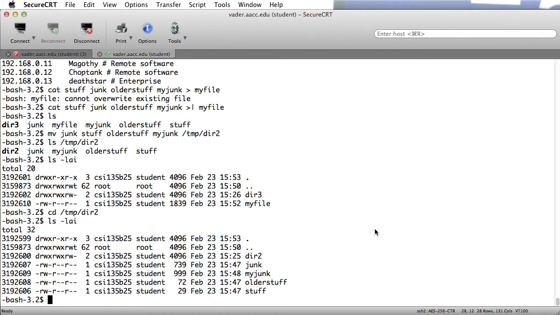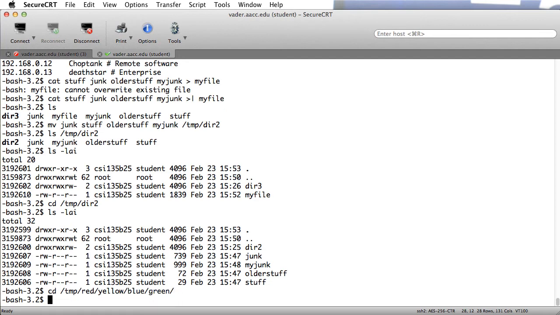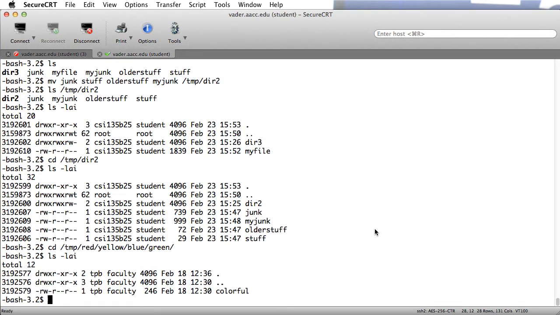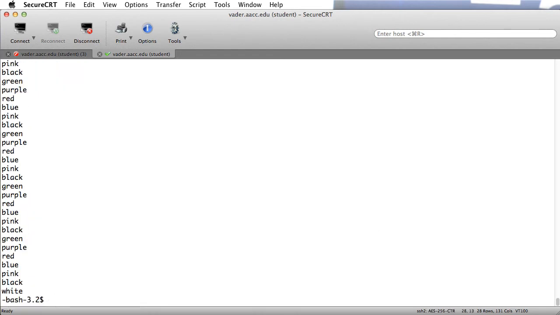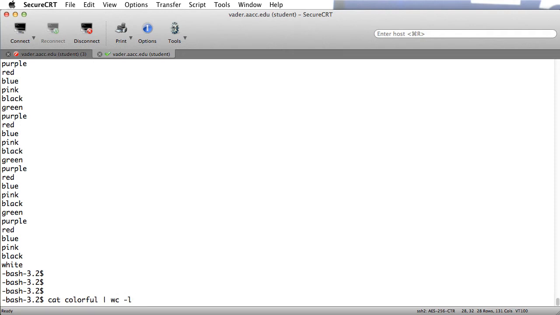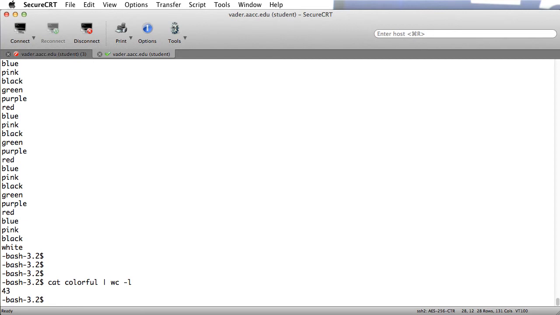Okay, question number 15. It says there is a file located in the following directory. It's in temp, red, yellow, blue, green. All right, so let's see what we've got. ls -lai, and it's called colorful. So let's take a look and see what's in colorful. As you would expect, a lot of colors. So how many lines are in this file? Let's say I was curious. I wanted to know how many lines were in this file. I could do cat colorful and pipe it to wc -l. So there's 43 lines.